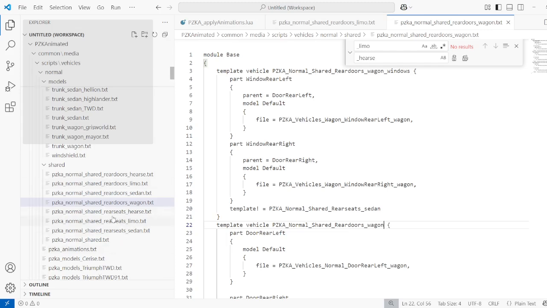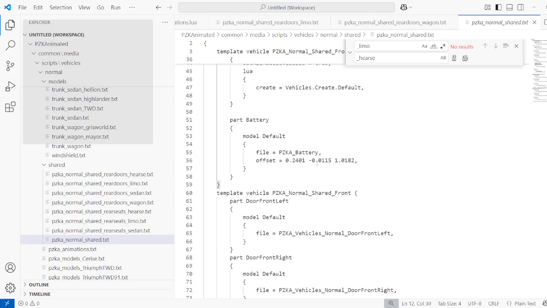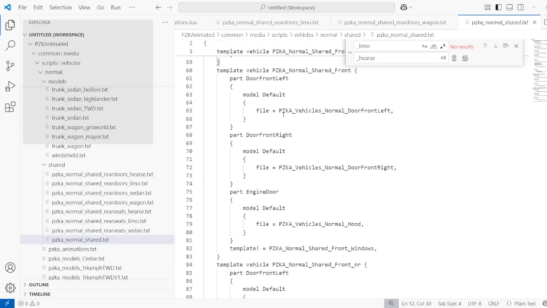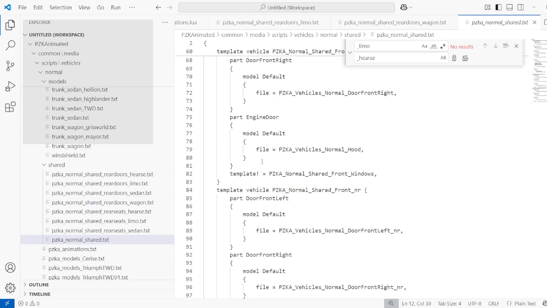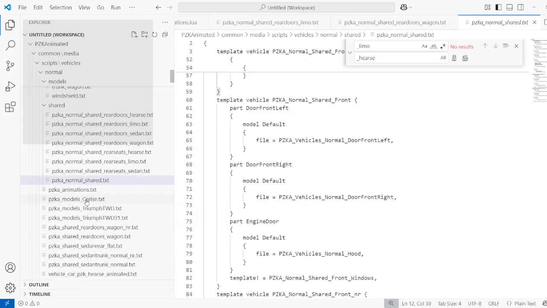Like so. Okay, we have front doors, do we have front doors? Oh, shared. So that goes battery, interior, front windows, front doors, engine door, and no random variant of that. Okay.